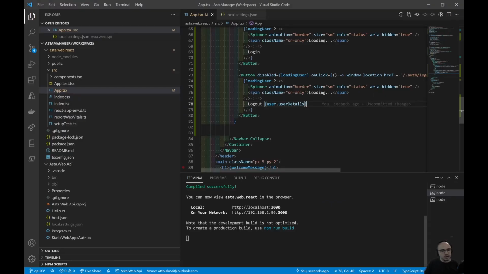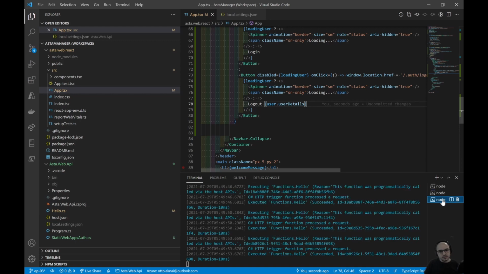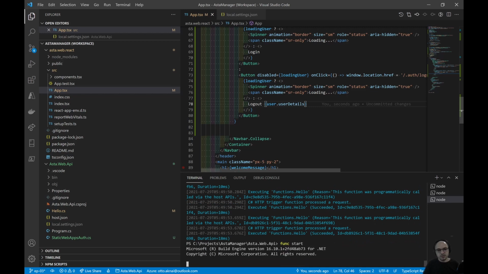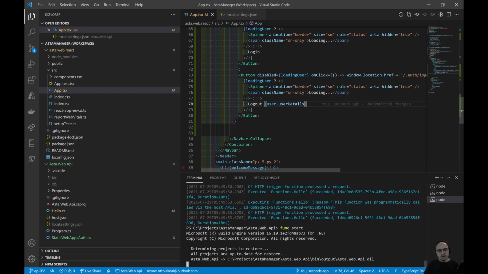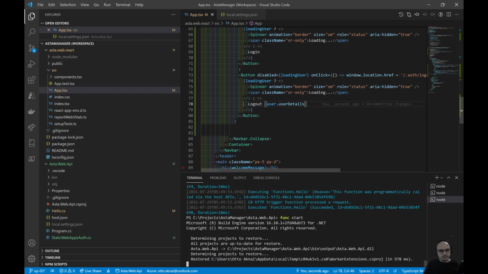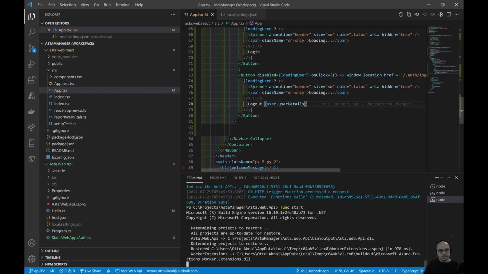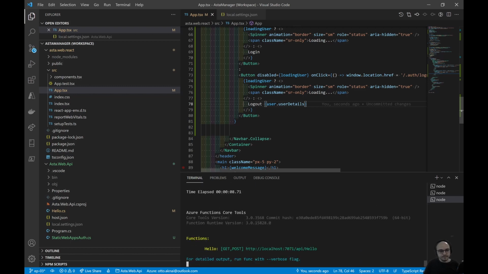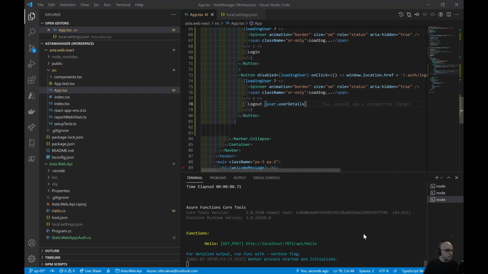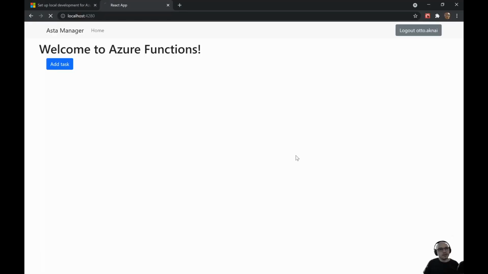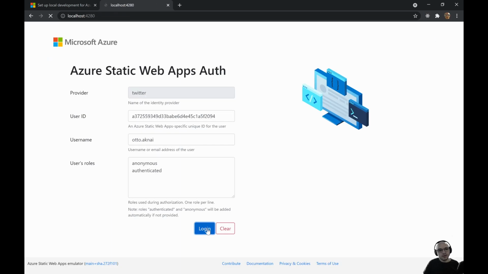So in here I will just stop and start again my functions just to make sure it's updated. Hopefully it won't take too long. Okay, let's go to the website and refresh the page, and we see welcome functions, and we can log out, and obviously we don't have the user anymore.